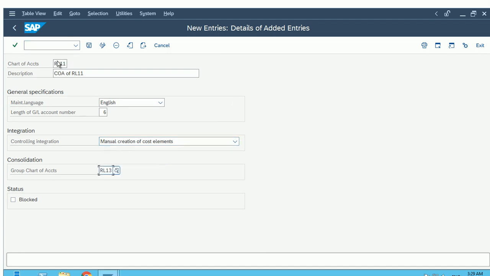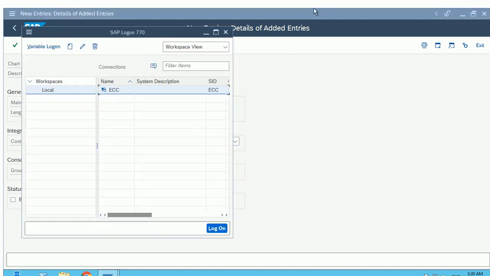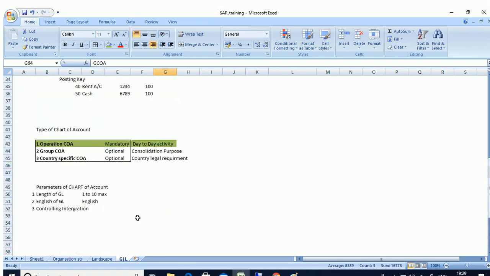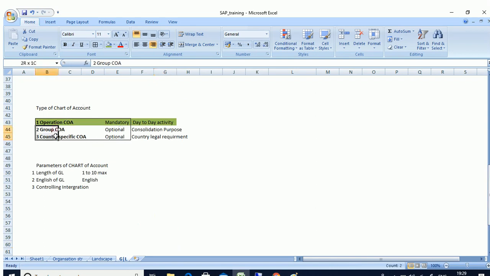under this operating chart only, we have to create the group chart of account. And then once we post this entry, it will hit this chart of account also. So in this account number, it will hit your 100 rupees, $100, whatever you have posted. And with this GL, it will hit. So that is how a group chart of account works. We don't post any direct entry in these two accounts. We post direct entries only in the operating chart of account.